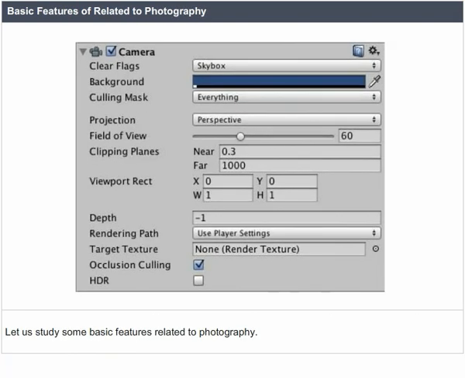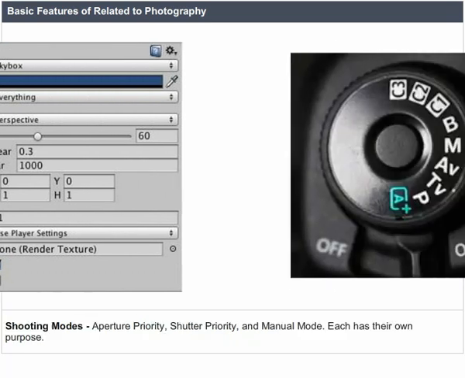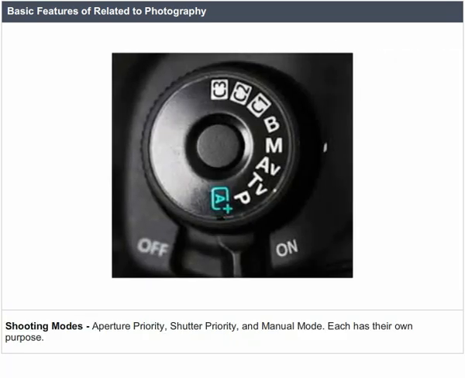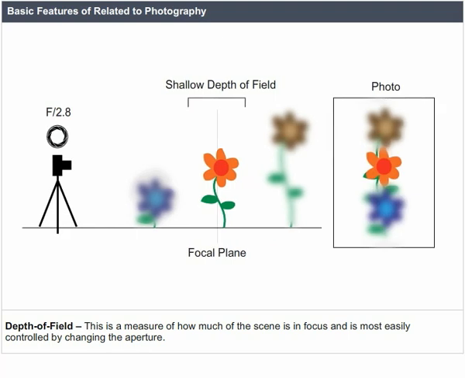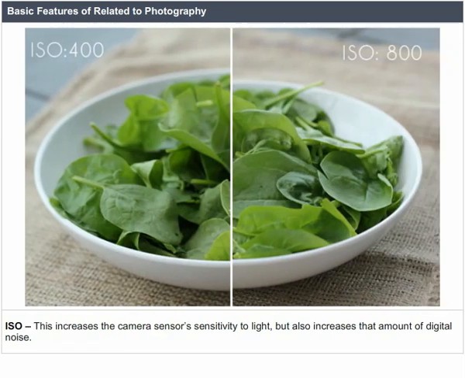Basic features related to photography. Let us study some basic features related to photography. Shooting modes: aperture priority, shutter priority, and manual mode. Each has its own purpose. Depth of field: this is a measure of how much of the scene is in focus and is most easily controlled by changing the aperture. ISO: this increases the camera sensor sensitivity to light but also increases the amount of digital noise.